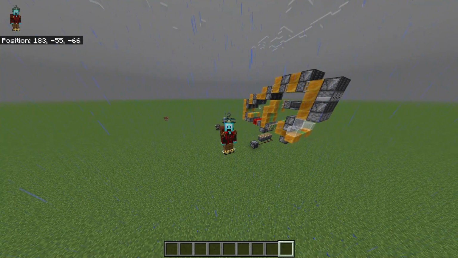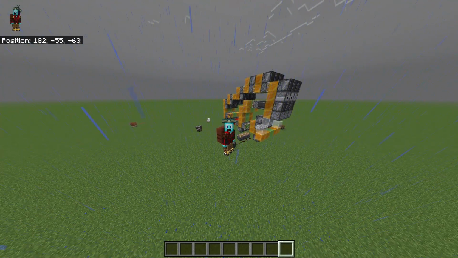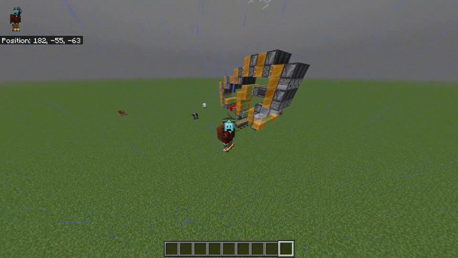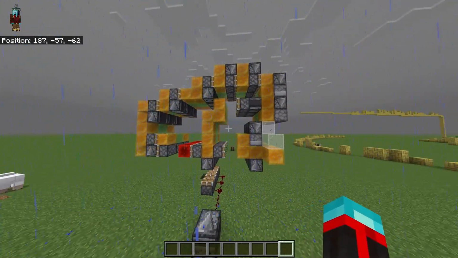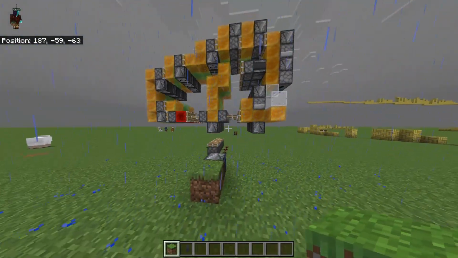Hello, my name is Eric, and in today's video I'm gonna show you how to build an automatic highway builder in Minecraft. Let's get right into it. As you can see, this is how it looks, and I'm gonna start it real quick.